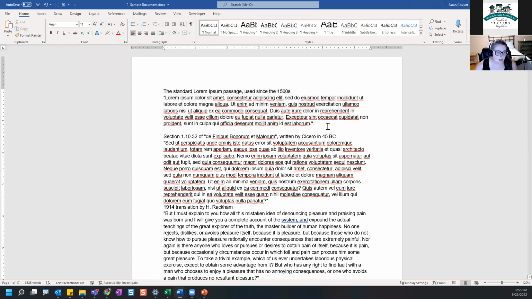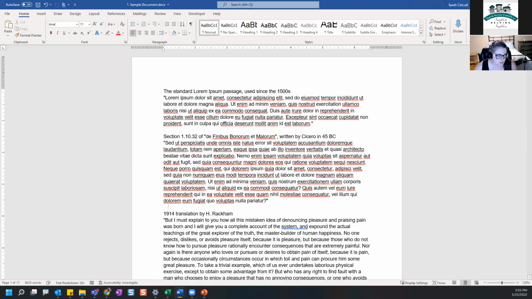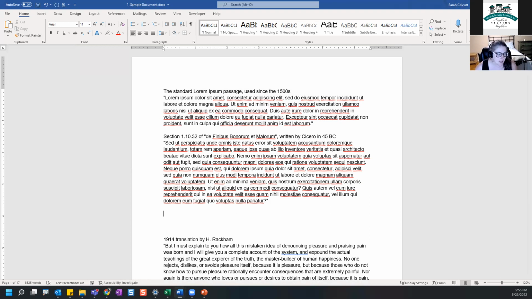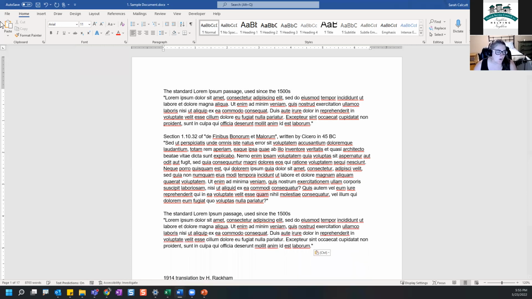And then all I have to do is click wherever I want it to go. So maybe I want it to come down here in this little section that I have, and then I can do Control V, or I can click the paste button again. So you can do Control V, which will paste it as is, and then you could clear out the formatting.